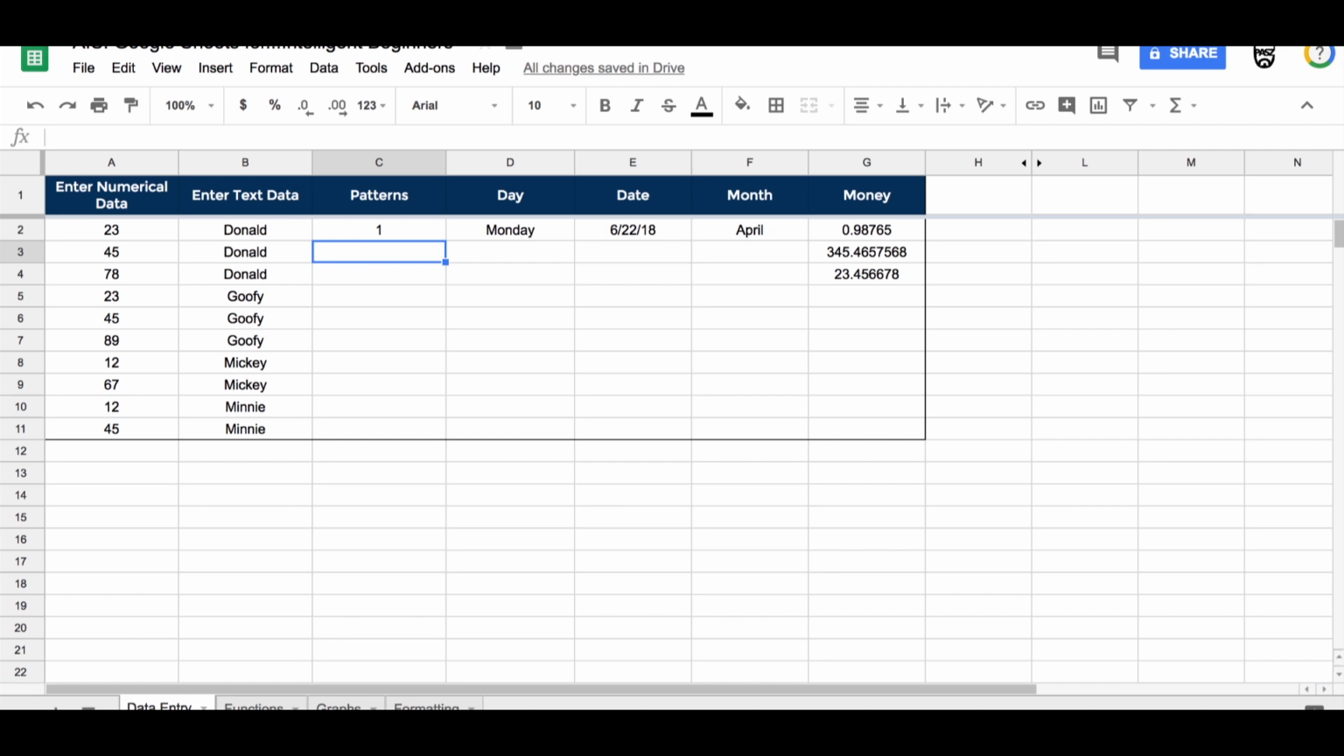But if I have 1, enter, 2, enter, now I've got a bit of a pattern here, right? 1 plus 1. I'm going to highlight both of these cells by clicking and dragging on both cells. Now when I pull down, watch this magic. Oh, this is going to blow your mind. I pull down. Boy, that was pretty cool. It found a pattern in there.